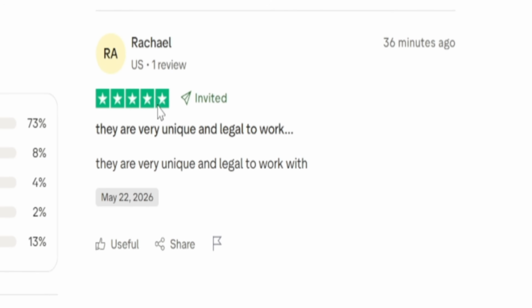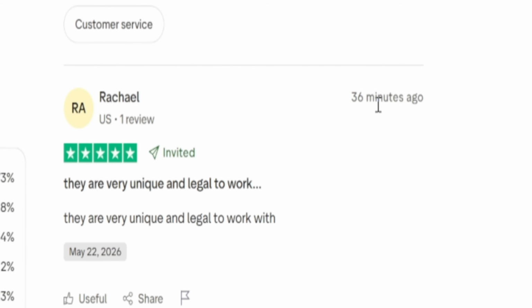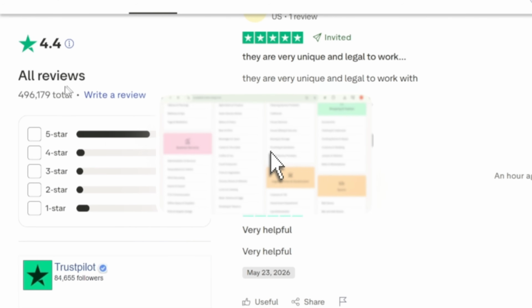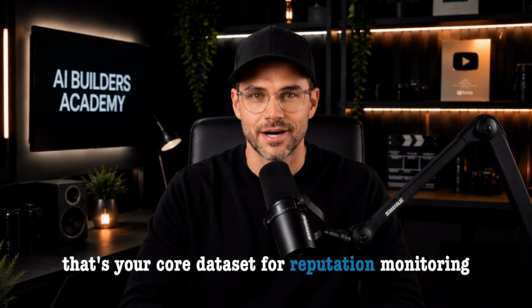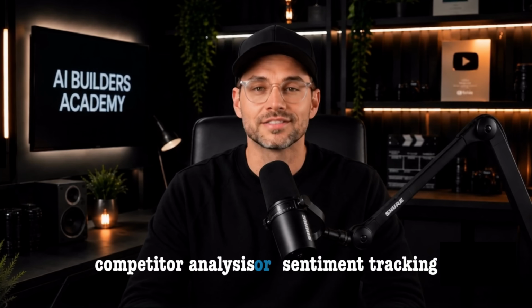From each review page, you can pull reviewer name, star rating, review text, and date posted. At the company level, trust score, total review count, category, and business name. That's your core data set for reputation monitoring, competitor analysis, or sentiment tracking.